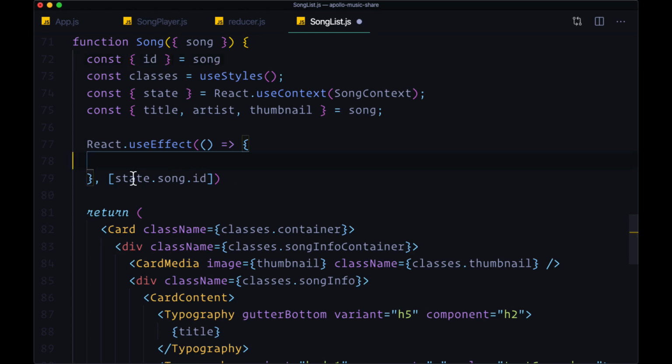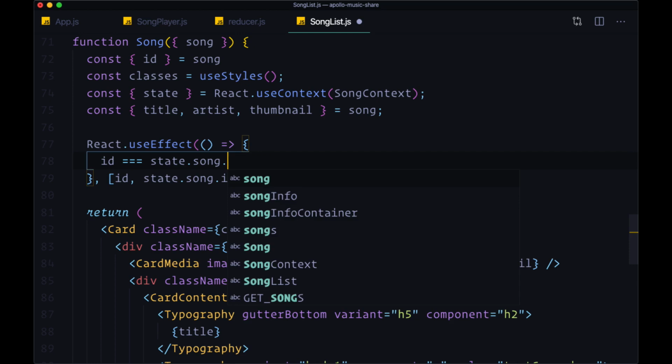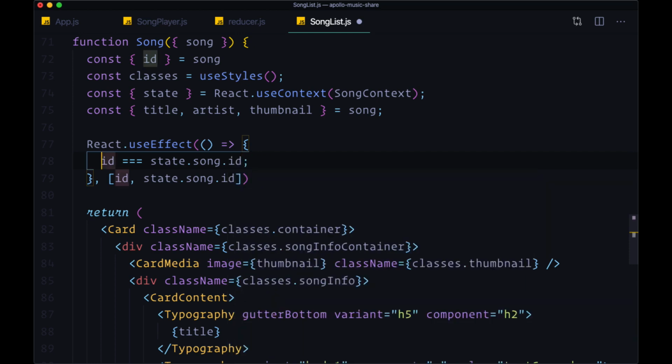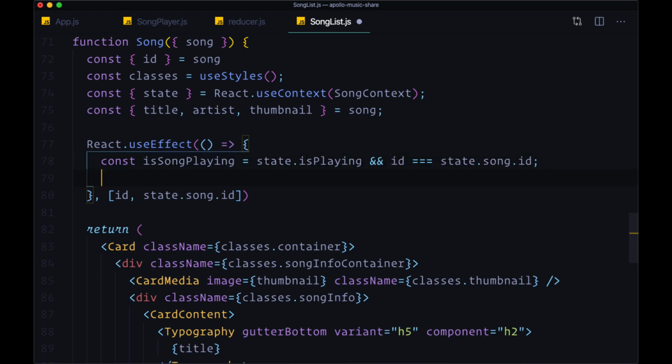So we can just say if ID and state.song.id are the same, as well as state.isPlaying. If all of this is true, then we can put the result in a variable, isSongPlaying. Is this particular song playing?